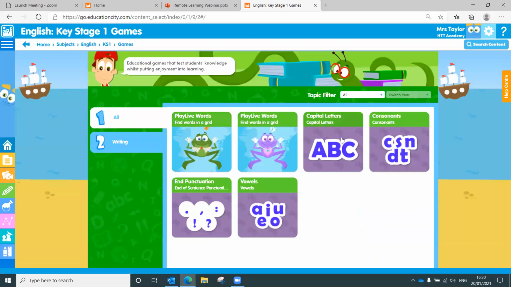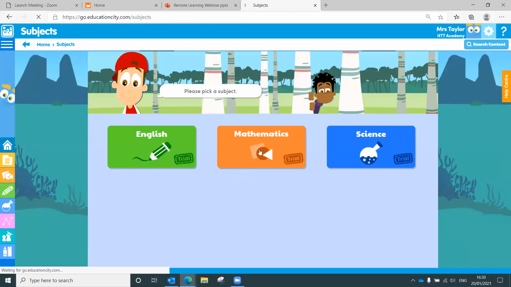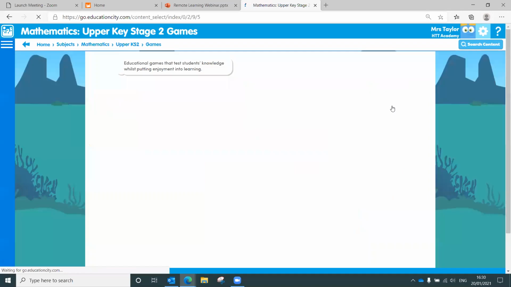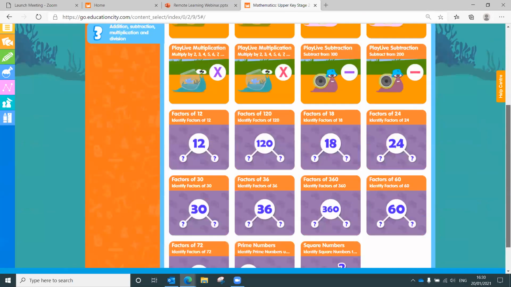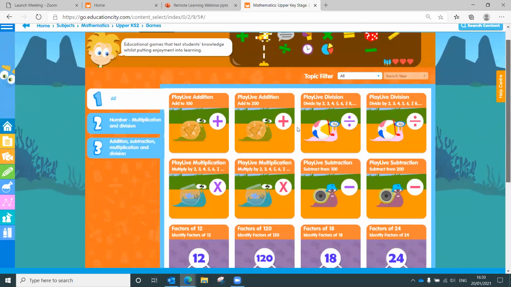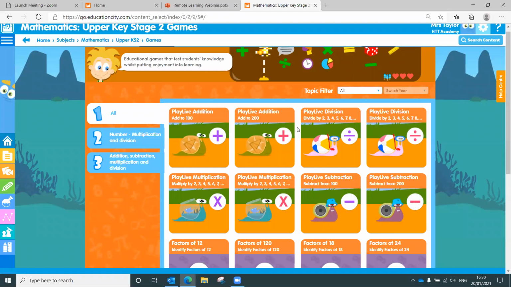We've also got our brand new Whack-A-Mole games. These are available for capitals, consonants and vowels, and end of punctuation in literacy. And if I head over to maths again, you'll find some great Whack-A-Mole games for factor pairs, prime and square numbers just there as well, and our maths Play Live game.